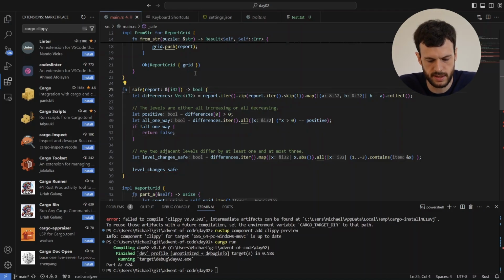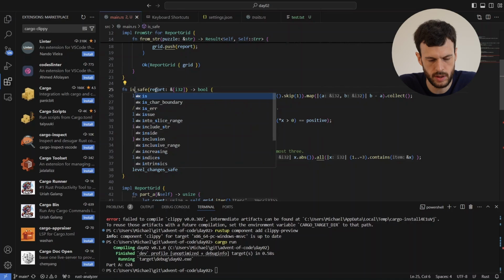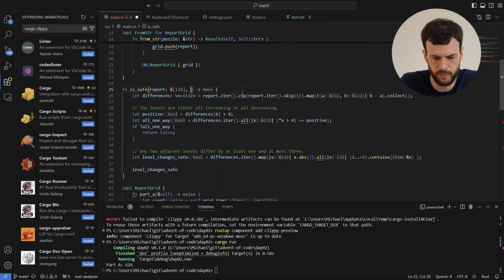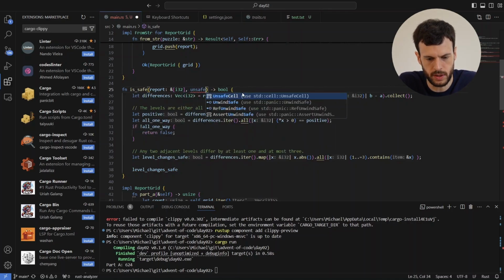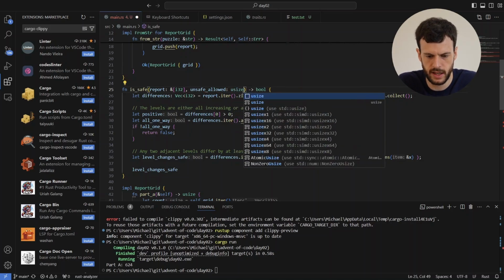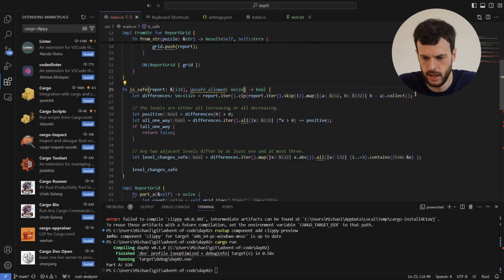Okay, we'll change is_safe to have a second parameter, which will be called unsafe_allowed. That'll be usize. Now we're going to check what the differences are.